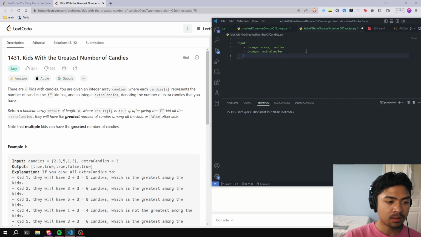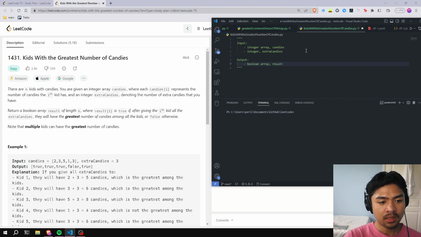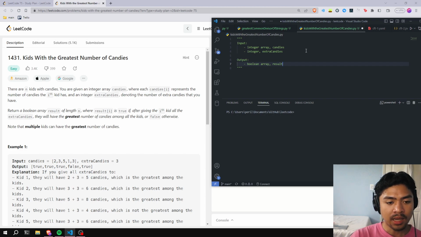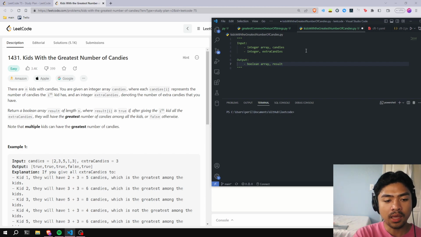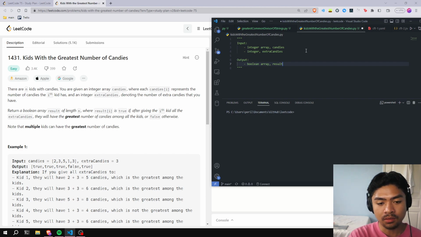It says return a boolean array named result, so we know that our output is going to be a boolean array named result of length n. Where result[i] is true if after giving the ith kid all the extra candies, they will have the greatest number of candies among all the kids, or false otherwise.